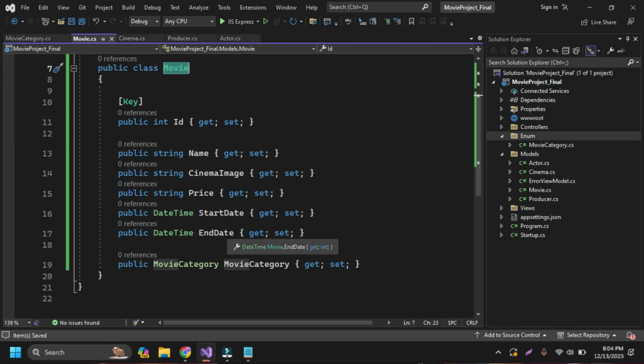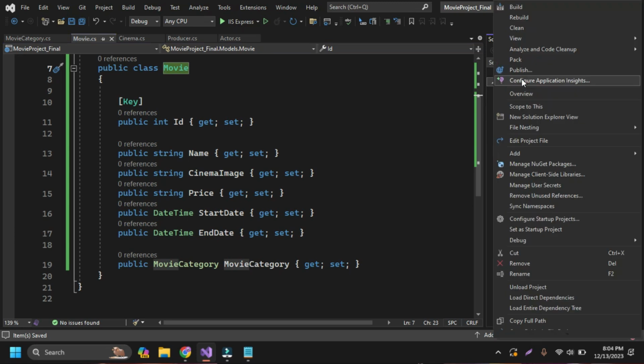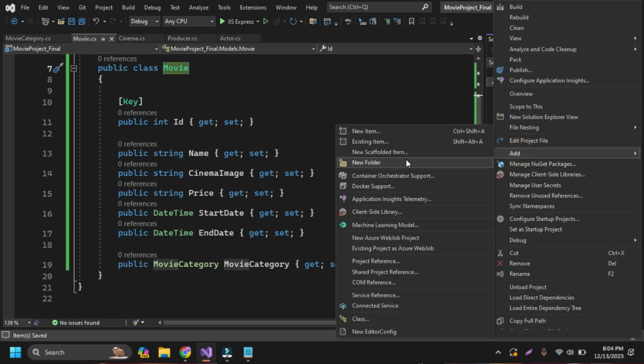To convert this C# code into a SQL Server table inside the database, we have to write another class. One of the important classes is the DbContext class. To create the DbContext class, first of all let's create another folder. Just right click over here, click on the Add option, and click on Folder.